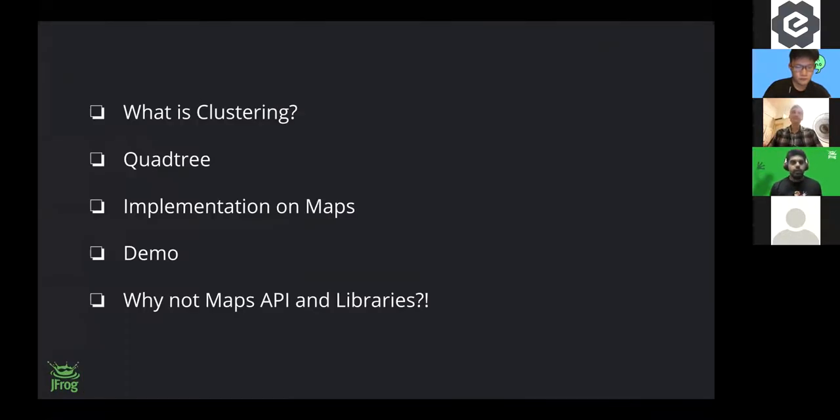Okay, so let's get on with the topics then. Today we are going to see what clustering is. Then we'll go into what a Quadtree is, and then we'll see how we are going to implement clustering using a Quadtree on maps. Then we'll get on with a demo, and last I'll tell you why I didn't use other libraries. There are many libraries which provide an API for clustering, but why didn't I go with them and choose to do it on my own?